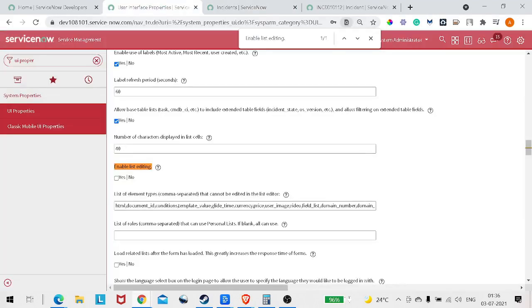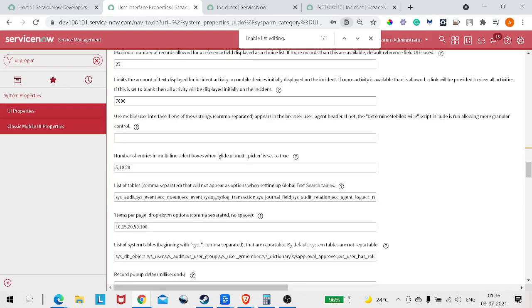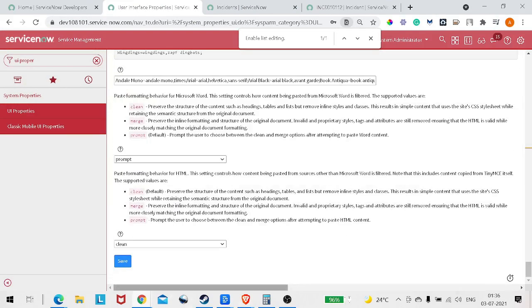So I will enable it again. This is the first thing. I will save. Let's see if it started working again.